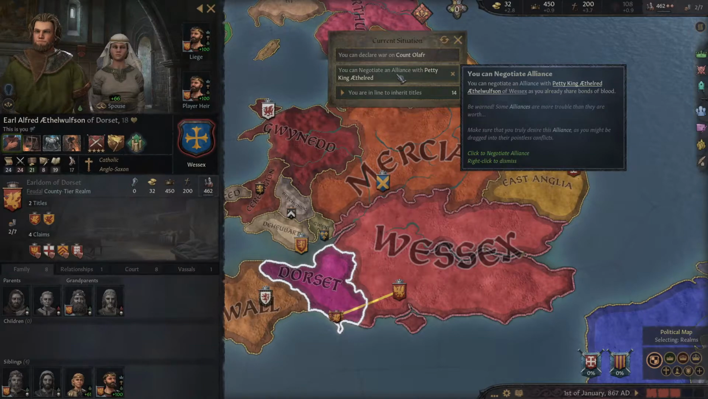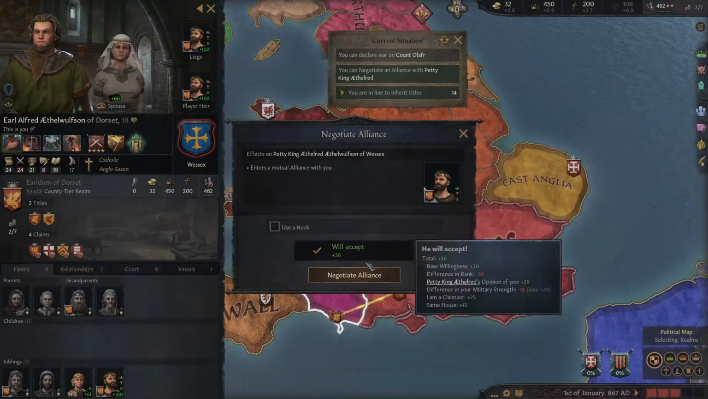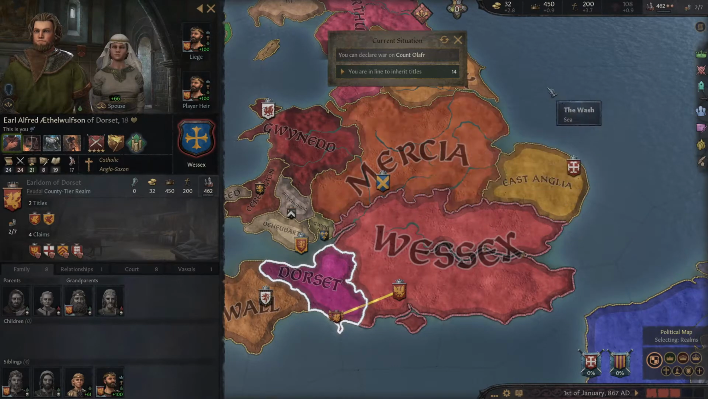I can negotiate an alliance with the petty king, who's my liege. So this is the weird part. He's your liege. You owe him tax money, but I'm not necessarily allied with him. So if he goes to war, I don't necessarily have to support him. I guess it's how it was back then, but it's a really weird relationship. So I can negotiate an alliance. I have no problem with that. It won't last long if he dies.